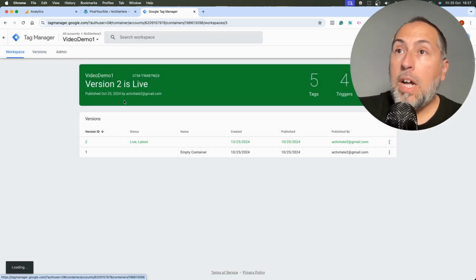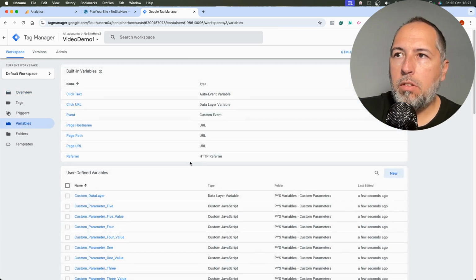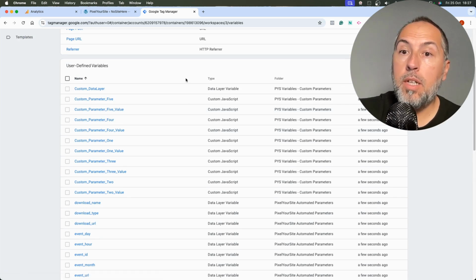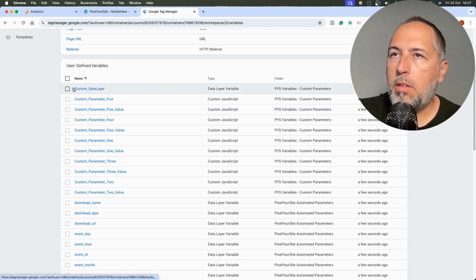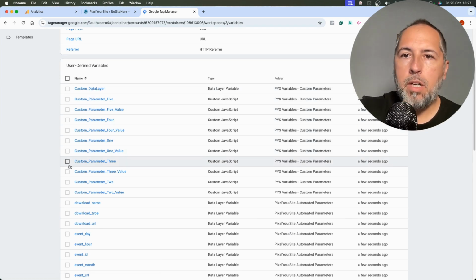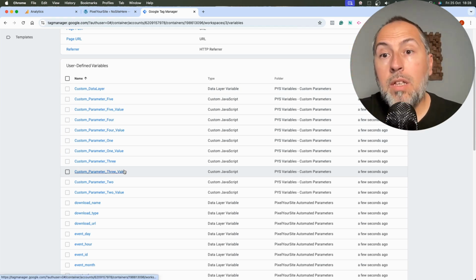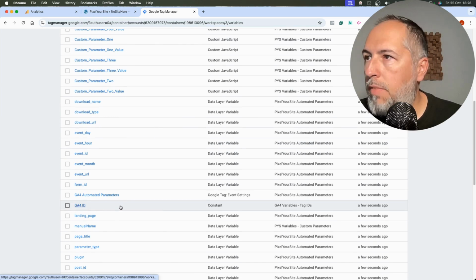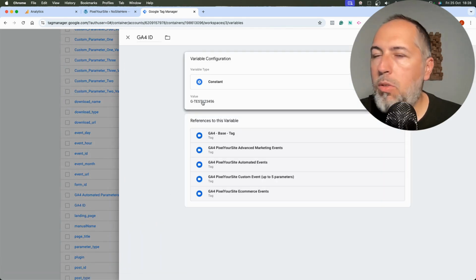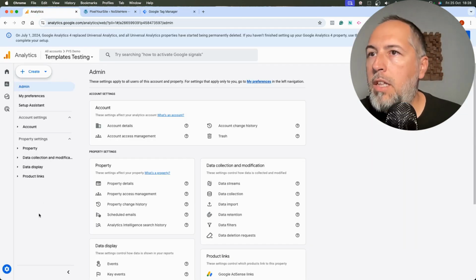Okay. What do we have now? We have a lot of variables. All these variables help your container to detect our data, all our parameters, including variables that detect dynamically parameters from manually configured events. But what you must do if you want to track Google Analytics with this container, you need to edit this variable GA4 ID, because we send a dummy data here. So here you need to add your actual ID.